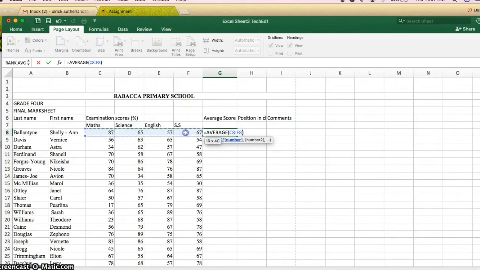I want to average these four numbers. Notice that it has changed. So I am averaging C8 to F8. That is exactly what I need. So I just click enter, and ta-da, there's my average. So the average for Shellian is computed here to 69.